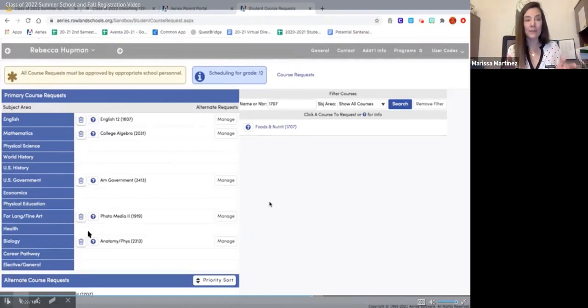It is not your actual schedule. In fact, if you pick a bunch of classes that you don't need and the schedule is wrong, we're going to have to fix that for you. But you're putting in your request. I just wanted to let you know the difference between a request and your actual schedule, which you will get before school starts. Moving forward, once you put in all of your requests, you should see them here. And down below, at the bottom left, you can see alternate course requests. You can see that foods and nutrition that he actually added. That is where you will find your alternate requests.